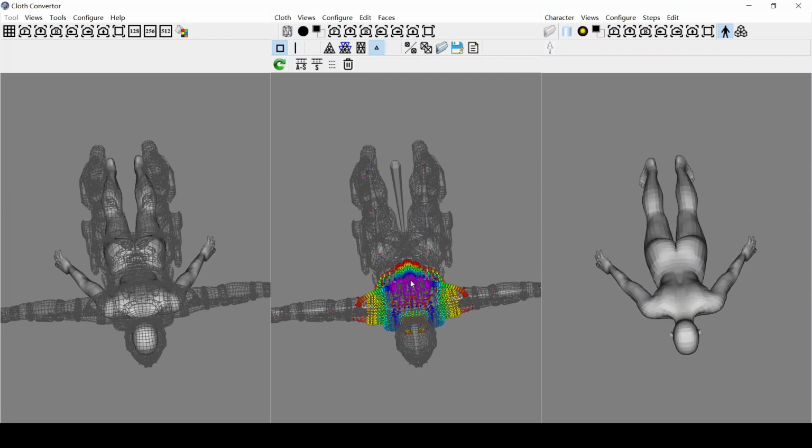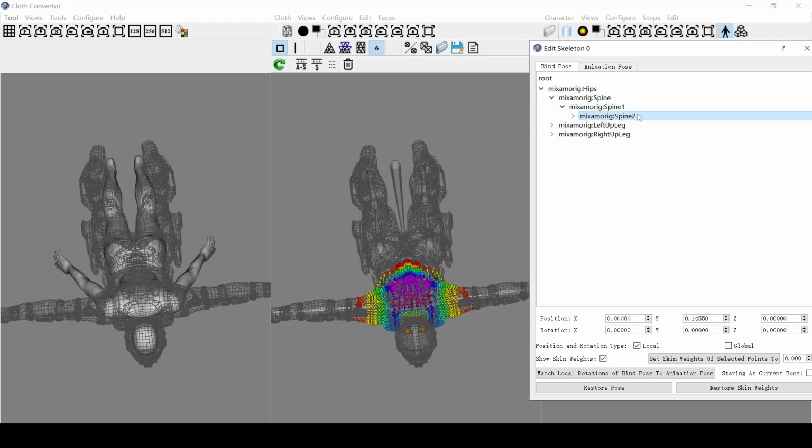You see this part has uniform skin weights with value of 1. That means this part is rigid. It's attached to this bone. Other parts have smooth skin weights. This means this part is smoothly animated by this bone.